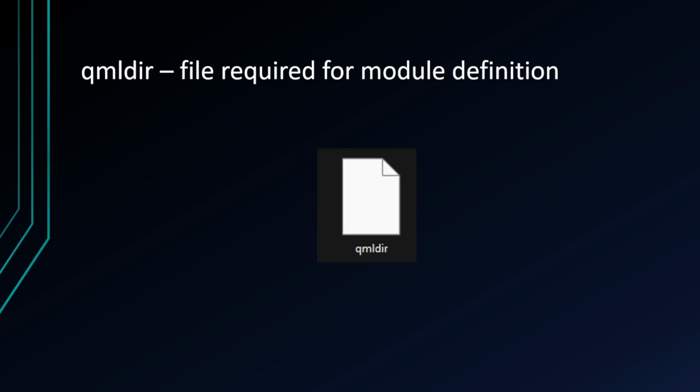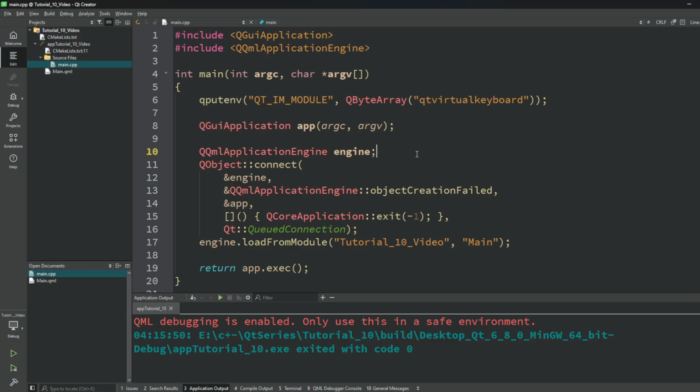A module is defined by a qmldir file. Each module has a type namespace, which is also an identifier. So in every directory, we're gonna have this qmldir file where we specify the identifier of the module and the files we want to add inside it. So let's start making our application.